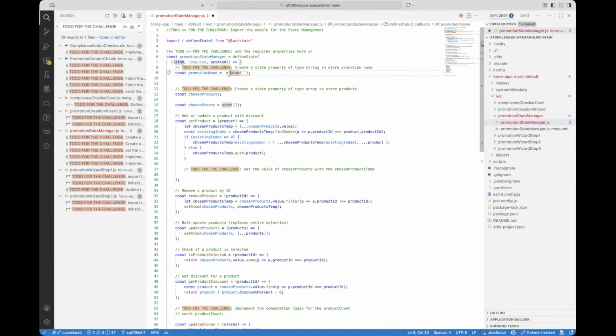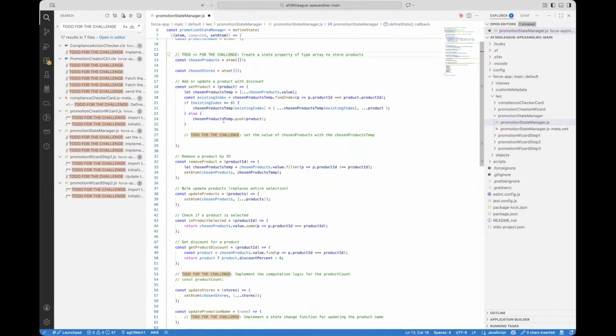like this. That means they have created an atom with a blank initialization, and for the same we need to create one for the product as well, just like they did this. So we can use the same, which will help us to initialize an array, and remove this. So that is good. Now they have asked us to set the chosen product and chosen product temporary, which we are going to set up.